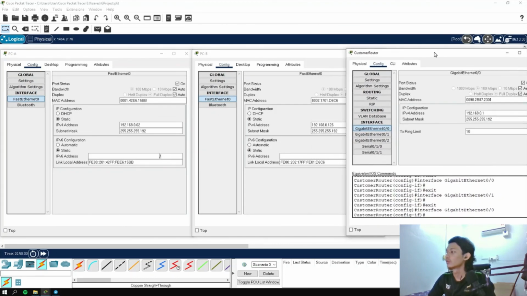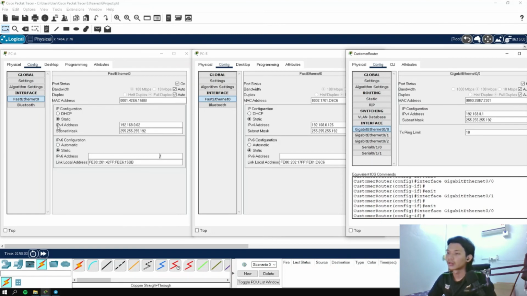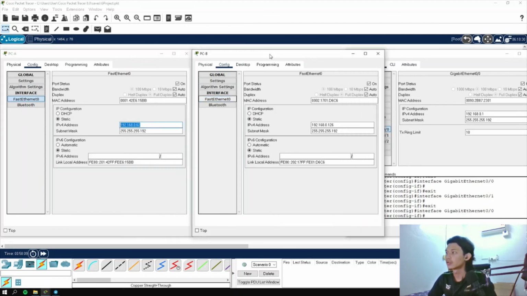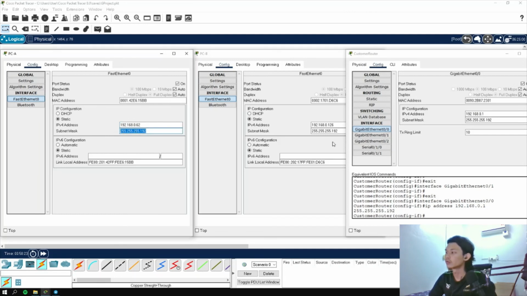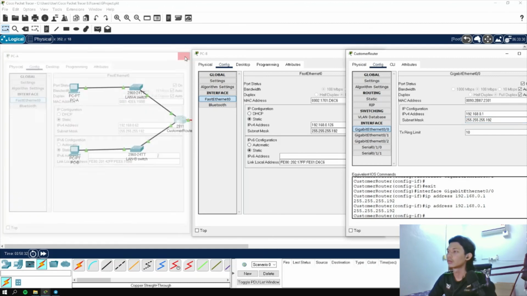So PCA, the difference between the IP address and the subnet mask is that each of these components connected to the network has a unique ID, which is the IP address. You can see it is different between each other. And the subnet mask is the same because it is controlled by the customer router here. It is connected to the ISP router. Now I will show you guys.